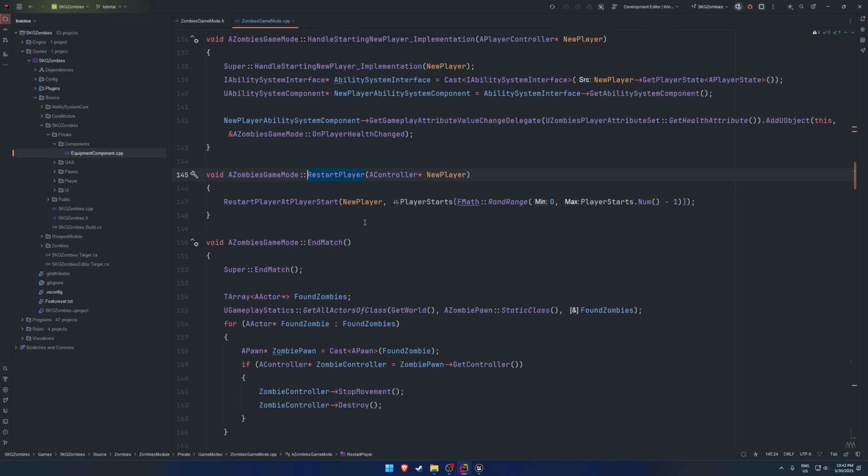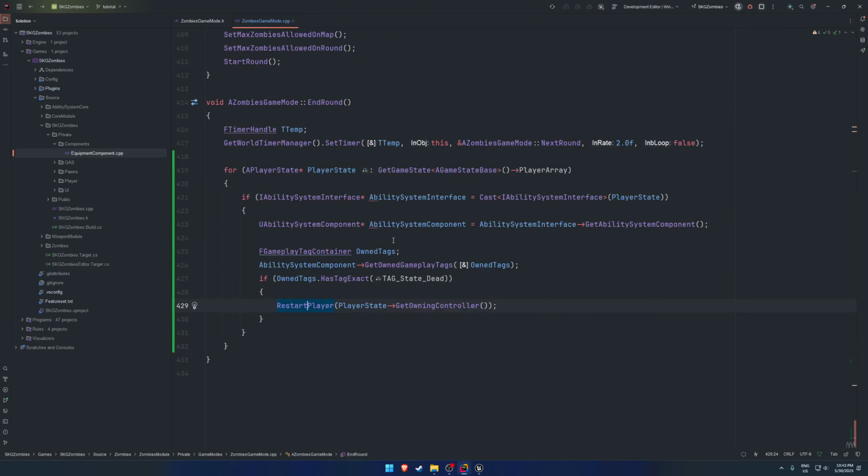We could do that in restart player, which is a more general place for it. If we decide to restart the player from other logic, that's kind of an indicator that this player has respawned, so they're not dead. But at the same time, we're also being very deliberate by doing it here, specifying that we are undeading the player. So you can kind of do it anywhere. I'm going to do it in here because I'm pretty confident we're not going to use restart player anywhere else, so I'm not overly worried about it.